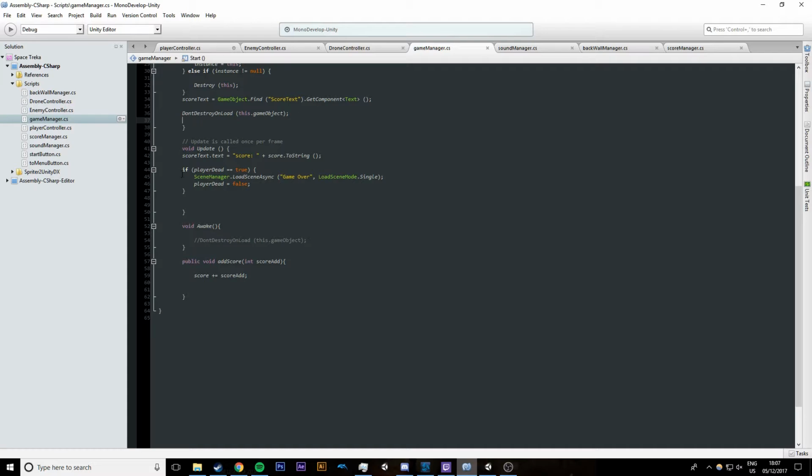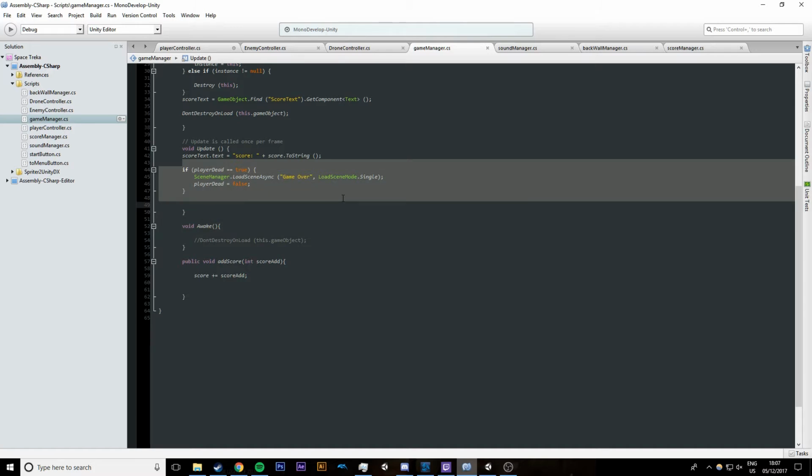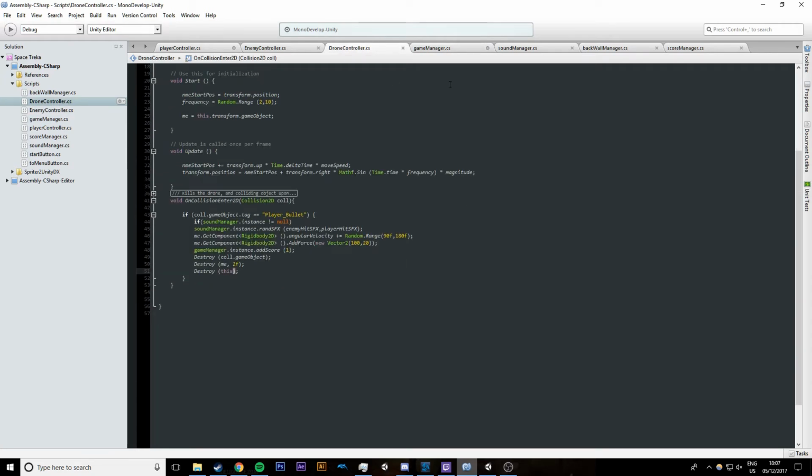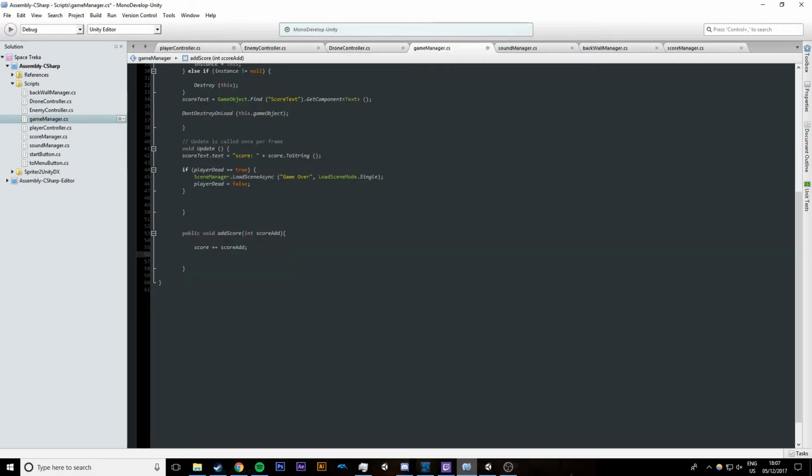We're going to say that if the player's dead, we're going to load the scene game over. We're then going to set the player dead to false. Otherwise, it's going to be repeatedly running this script, which would not work. We can get rid of the entire awake function, which we no longer need. We've got our method of add score, which simply adds however much you're passing into it to it. The only time that's used is by the drone controller, which adds in 1. And that's the game manager.